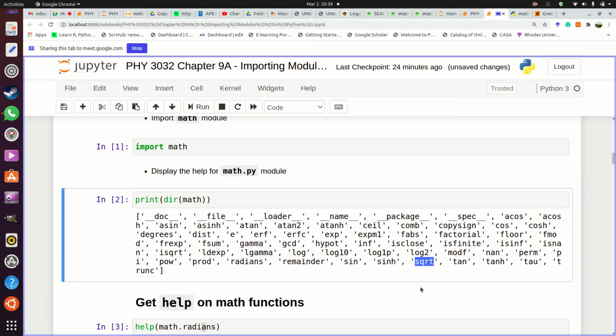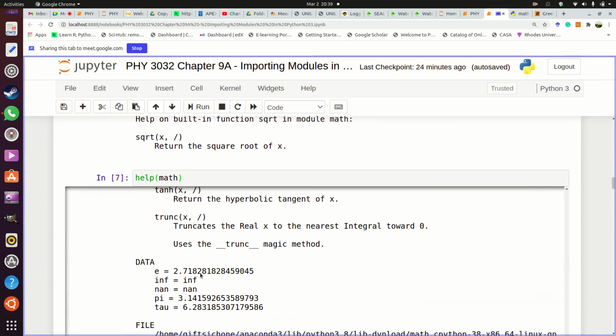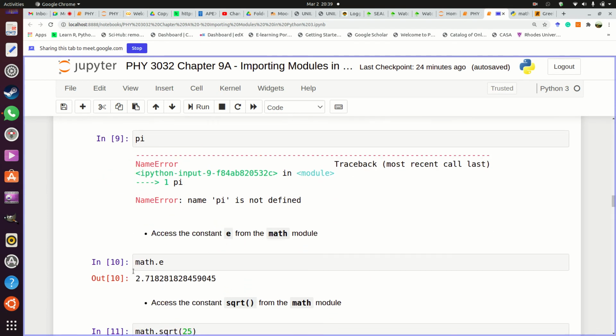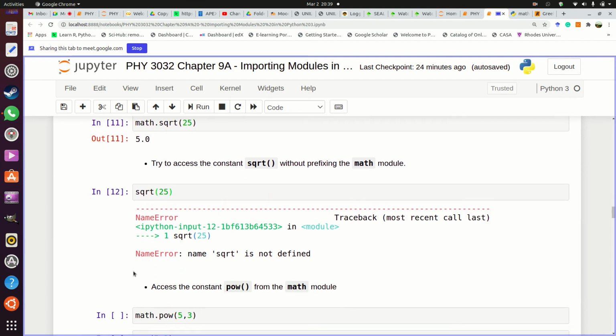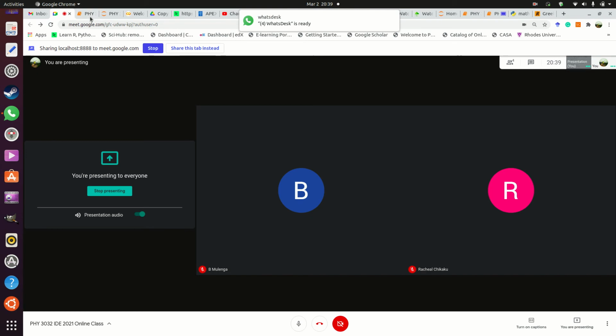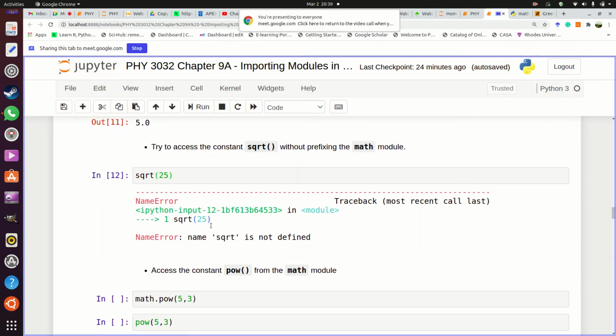Yes. We know a certain file which has got these things. So we tell Python, look into this file, then access. You put a dot, then access this function or access this variable. Rachel? Rachel? Any comments? Okay, she's not saying anything.